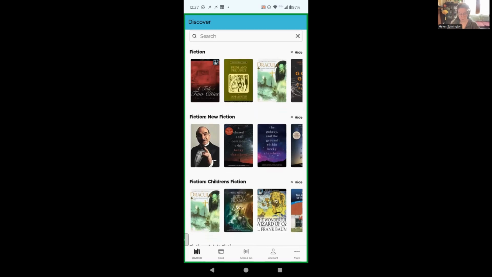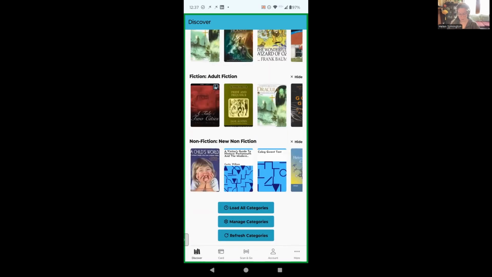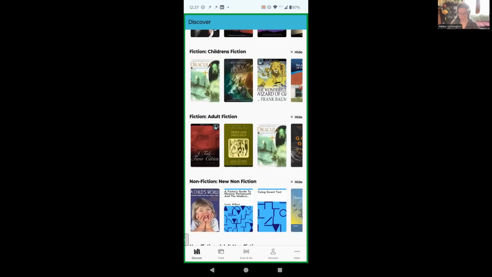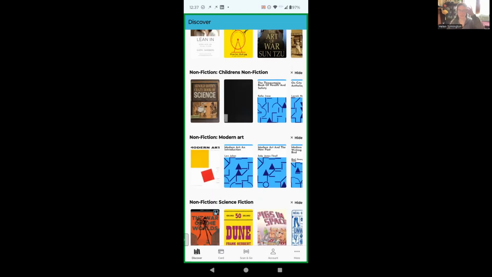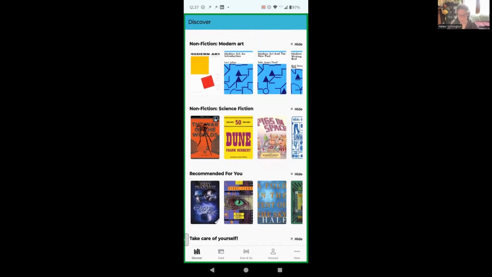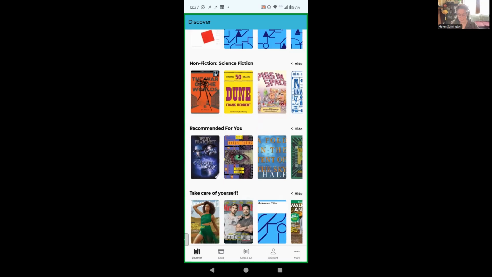If I scroll all the way down, I can load all categories. And you can see that there's quite a lot loaded up here. We've done all that through Aspen, and this is just pulling all of that through. So all of our different types of recommendations. And this one in particular in the middle of the screen, recommended for me.